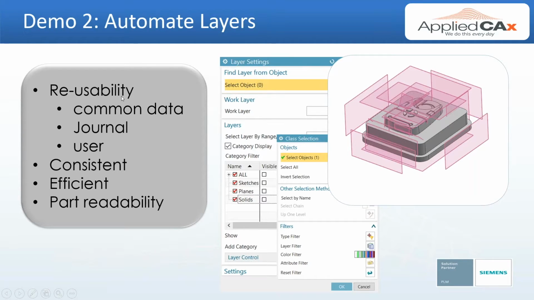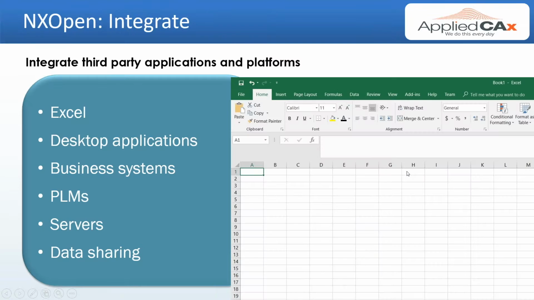And so what we saw in that example was reusability of common data, common data being here the different layers for each different geometry type. We saw the reusability of a journal. So this could be reused by one person, it could be reused by 100 people. And usability for the user itself. The user just had to click. In this case, this could actually be attached to a single button if you wanted to take the customization even further. And that can be placed up on your toolbar, so the user would just have one button to click. So the reusability and ease of use by the user. This also creates consistent data, it's very efficient, and leads to part readability down the road.